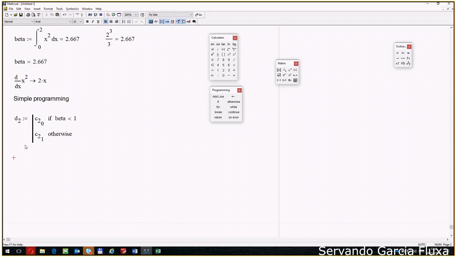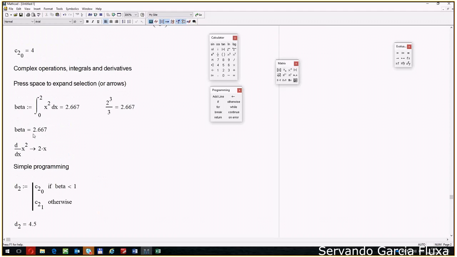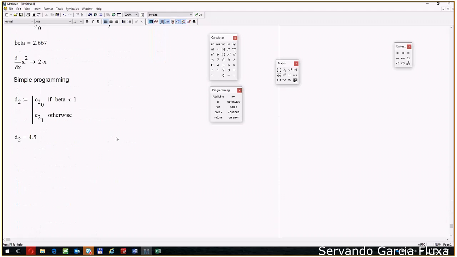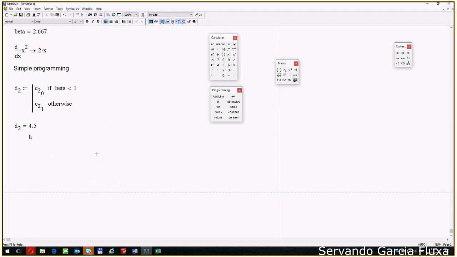Okay. So now let's see what is the value of D2. So beta is not less than 1, so it should be 4.5, which is this one, right? Again, after you have done this, you can play with D2 and use it for any other calculation that you need. So that's my simple programming because it's introductory, but so you know.